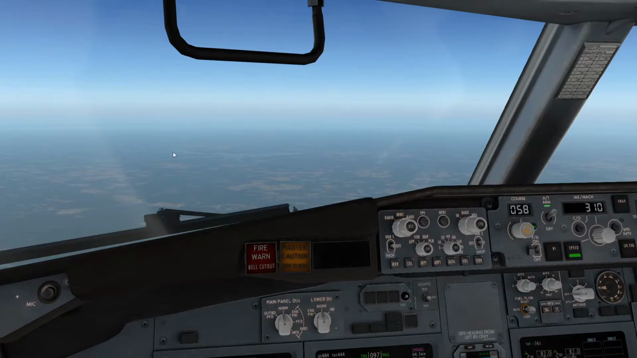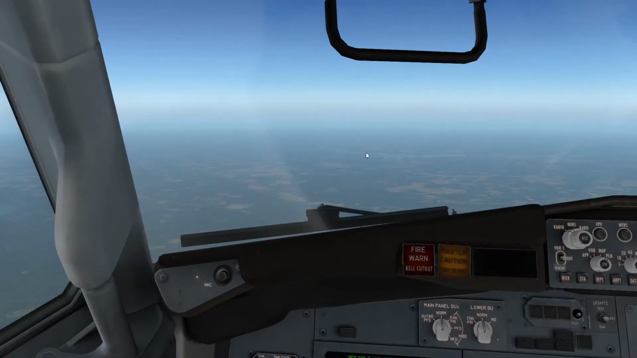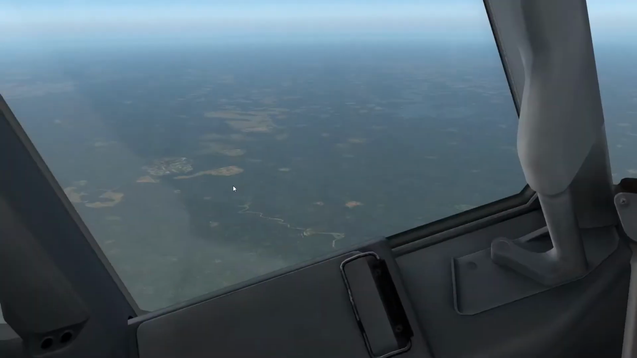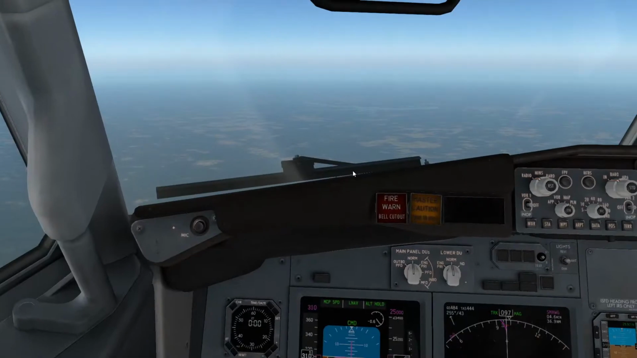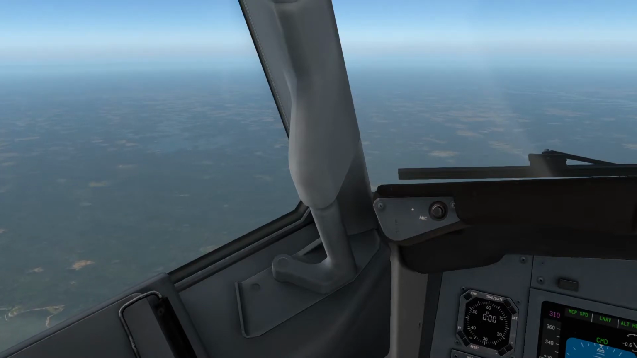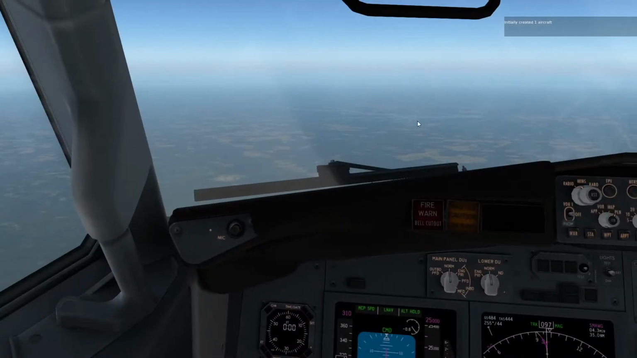That looks like West Point Lake in front of us there. I do believe that would be West Point Lake, and that might be Lake Wedowee there. I'm not positive on that. Let me pull up SkyVector here. Yeah, that should be Lake Wedowee, and that should be West Point.